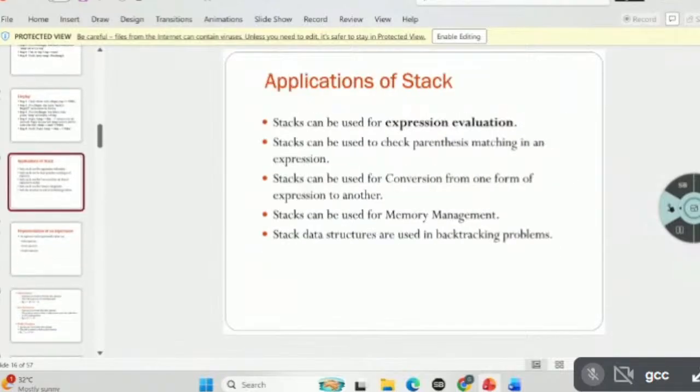Write down applications of stack. So where all can you use stack? Please put your mobiles aside. First, stack can be used for expression evaluation. What do you mean by expression evaluation? Tell me, what are the three types of notation? Infix, prefix and postfix notation, right? So you are going to evaluate them now.